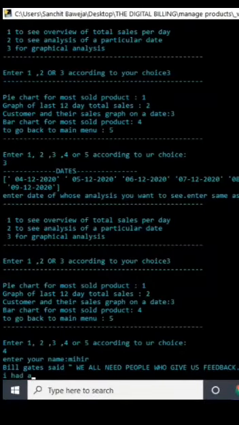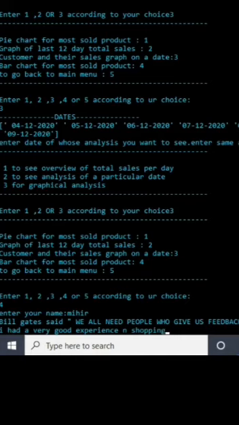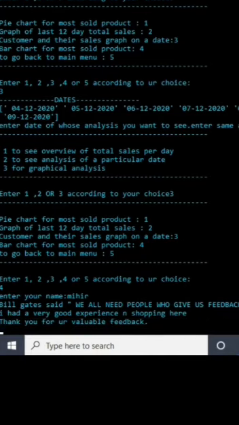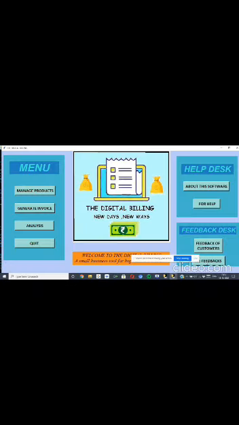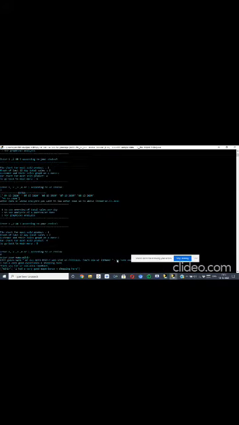For example, Mihir gave the feedback. I had a very good experience with this software. After giving feedback, it will just give a thank you line for customers. To review the feedbacks, click on see feedbacks. Here it shows the feedback which Mihir gave us now.